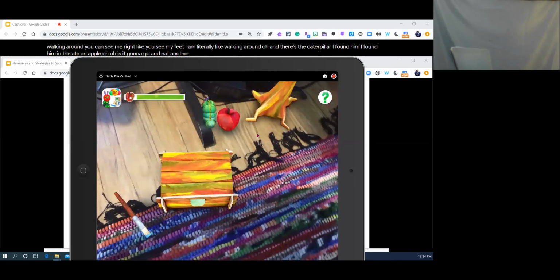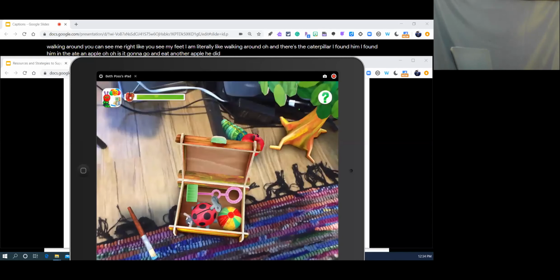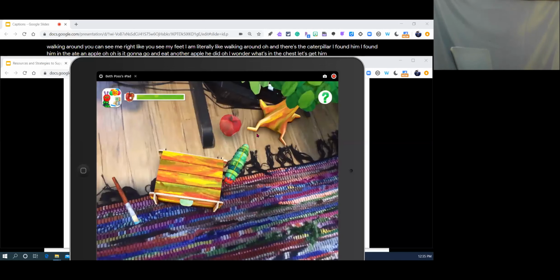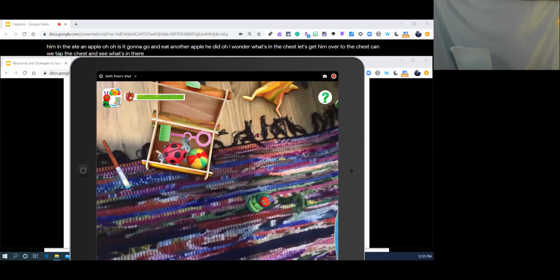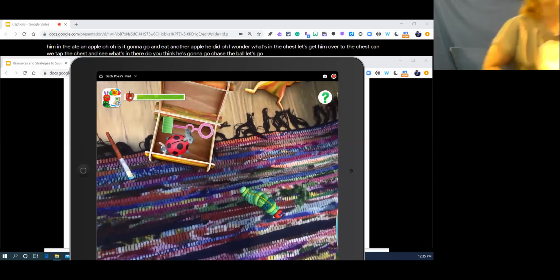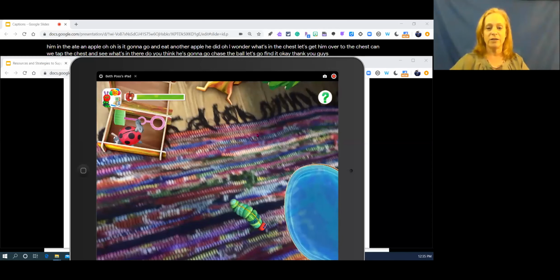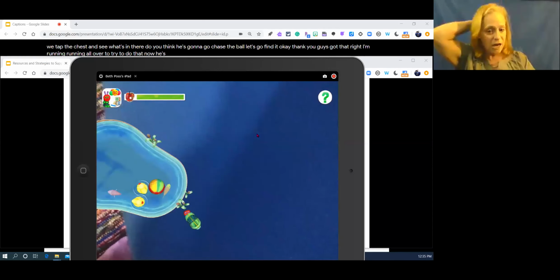He did. Oh, I wonder what's in the chest. Let's get him over to the chest. Can we tap the chest and see what's in there? A ball! You think he's gonna go chase the ball? Let's go find it. Okay, I think you guys got that, right? I'm running all over to try to do that. Now he's back at my chair.